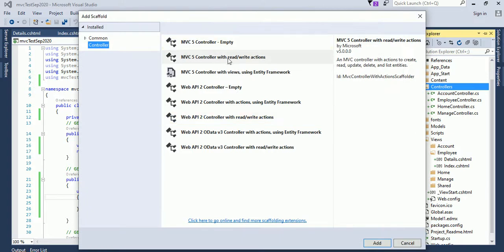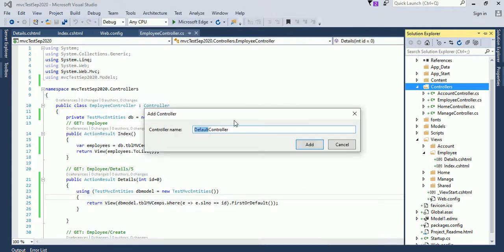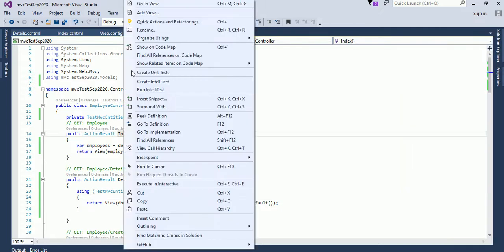And I used this one, the MVC5 read write actions. When I press add, it will ask me for the name. I'm using an employee table, so I will put in employee here. If you are using something else, you can just put in the name there, and then your controller will appear here. After that, you go to the index action, right click on it and add a view.